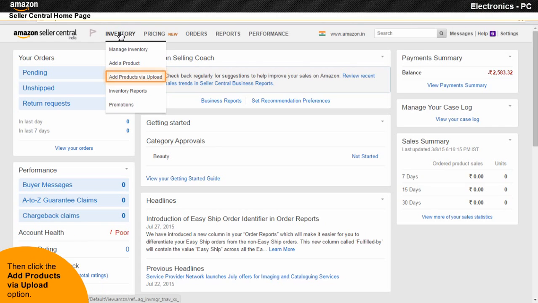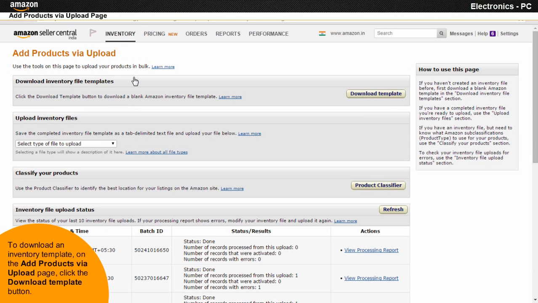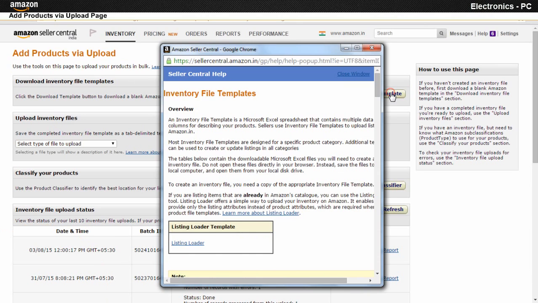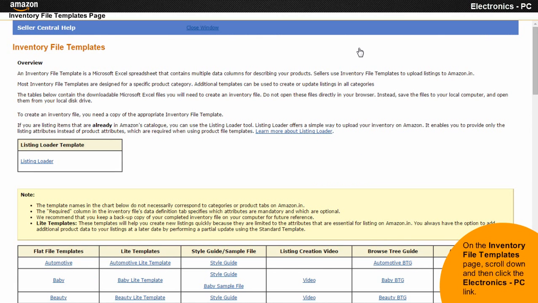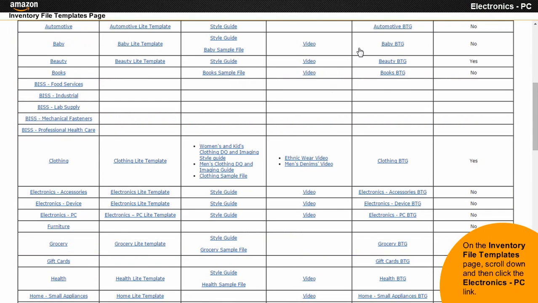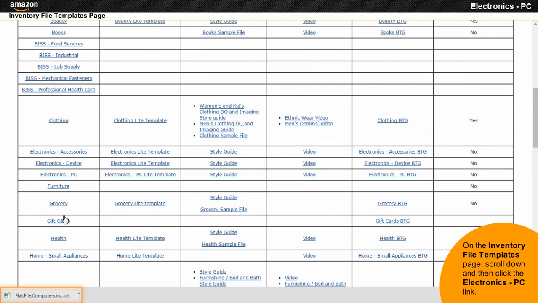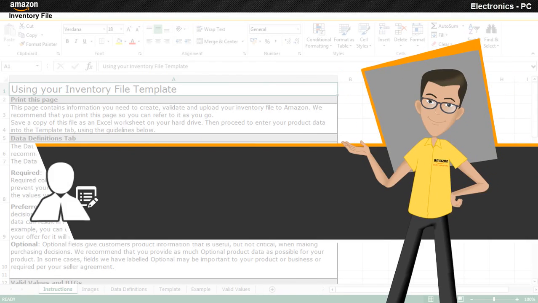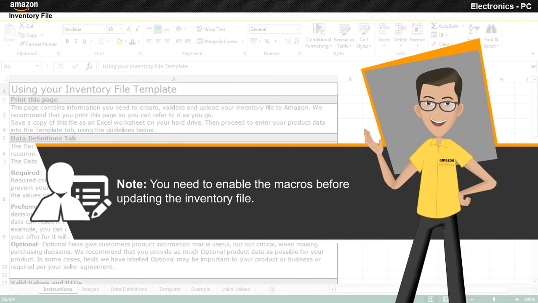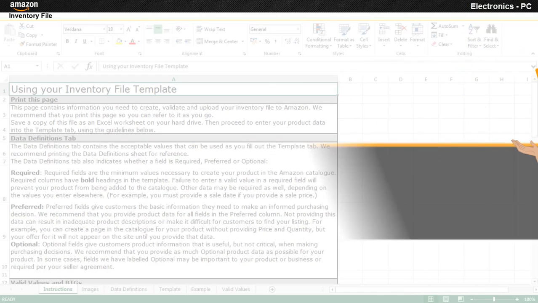Then click the Add Products via Upload option. To download an inventory template on the Add Products via Upload page, click the Download Template button. On the Inventory File Templates page, scroll down and then click the Electronics PC link. Note that you need to enable the macros before updating the inventory file.